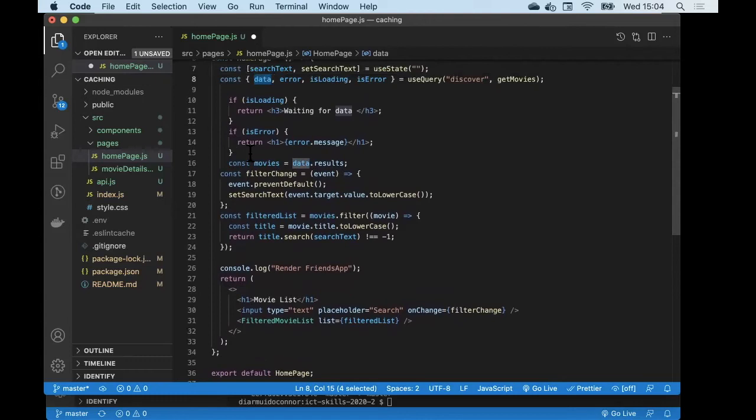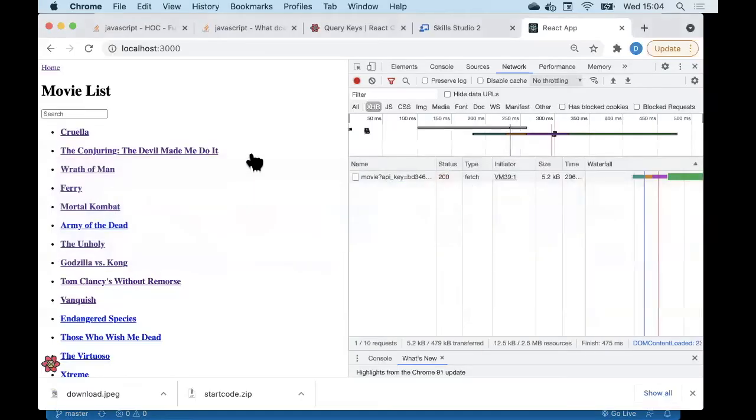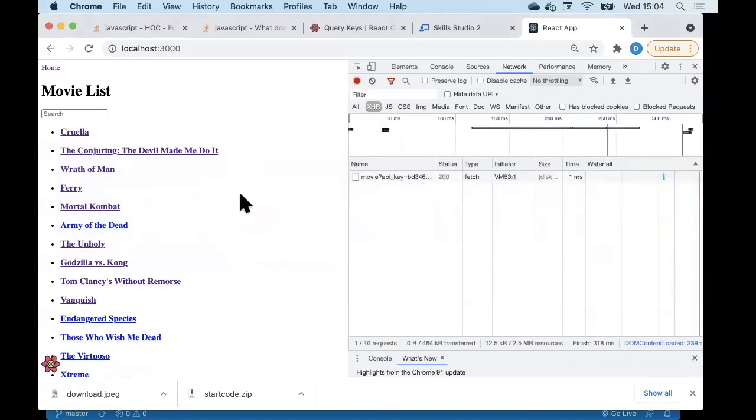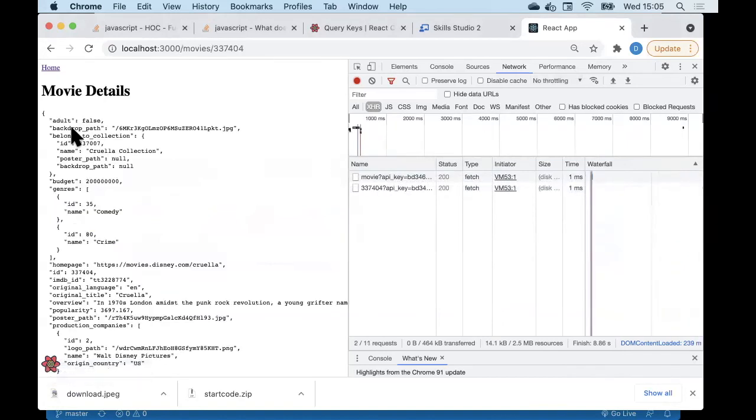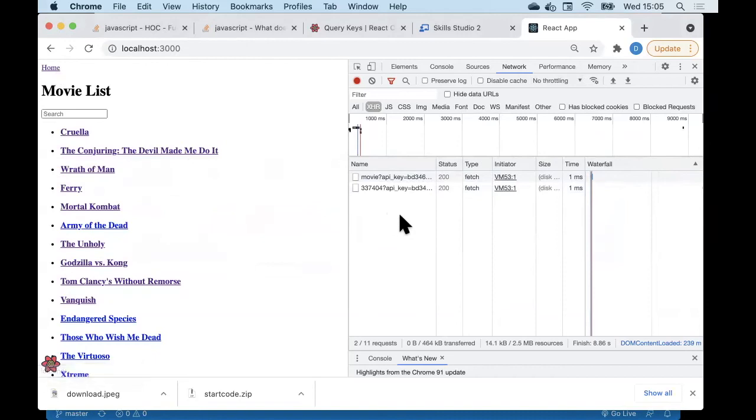So I'll save that change, and let's see the impact on the app. I'm just going to do a manual refresh here. So it's made a call to TMDB for the set of movies, which is right. I go to one of my movies. And now when I go back to the home page, there's no subsequent communication with TMDB for the full set of movies because it already has it in the cache, as is evidenced from this request. Go to another movie.